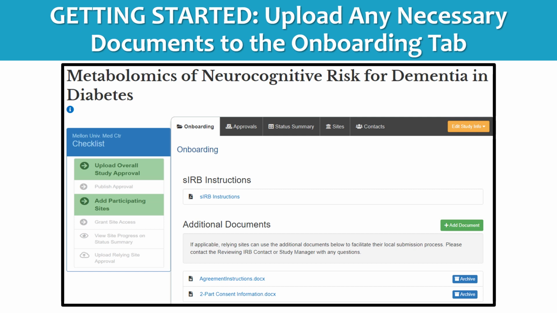SIRB liaisons can also upload documents here when they create the study, so you may already see documents here. All documents uploaded here, along with the site's SIRB instructions, will be available to sites throughout the life of the study. You can upload new or updated documents that sites should have access to that do not go through SIRB review, and can archive outdated documents at any time.